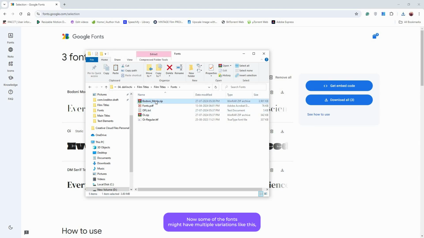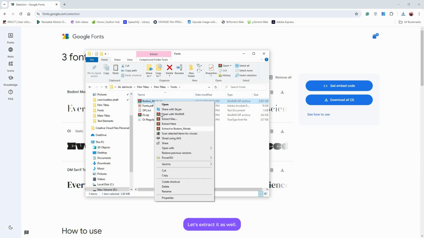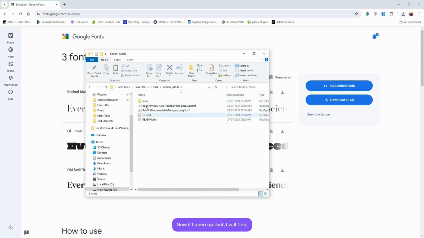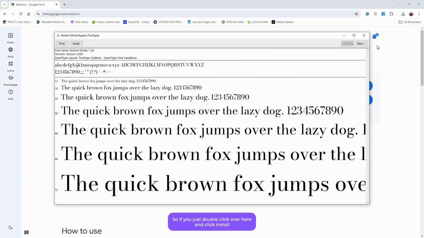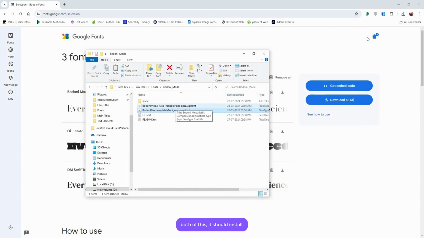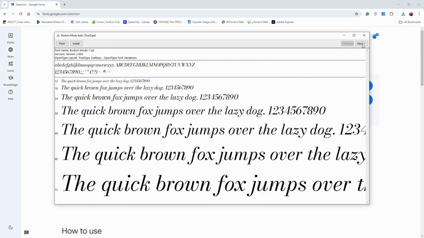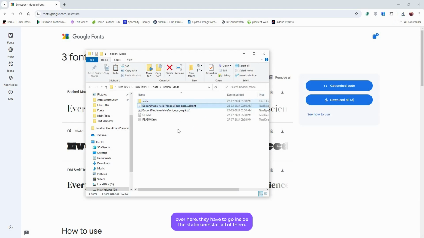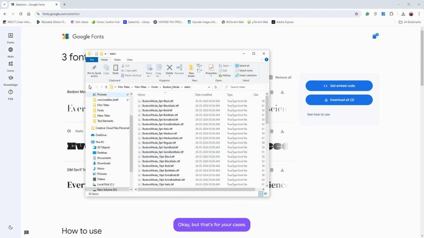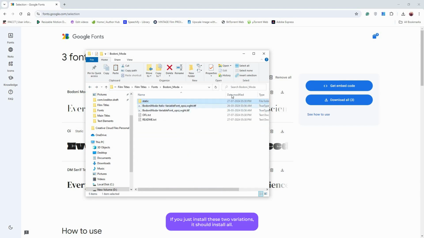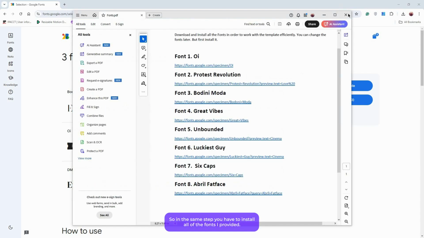Now some of the fonts might have multiple variations, like this Bodoni Moda font. So right click over here and let's extract it as well. Now if I open that up, I will find there is an italic variable font as well as a standard variable font. If you just double click over here and click install on both of these, it should install. If for some reason it doesn't install all of the variations, you have to go inside the static folder and install all of them. Okay, but that's for rare cases. If you just install these two variations, it should install all. In the same step, you have to install all of the fonts I have provided.